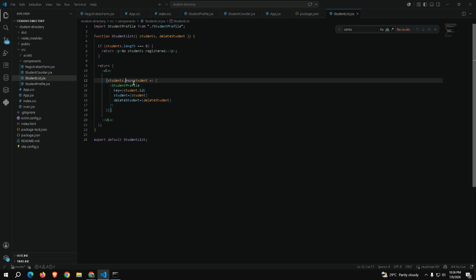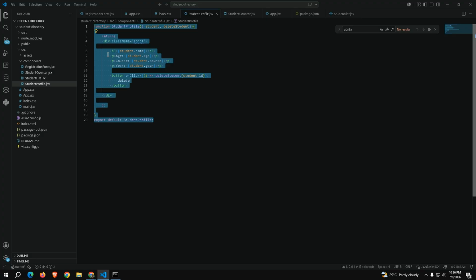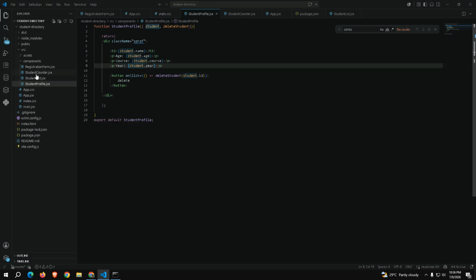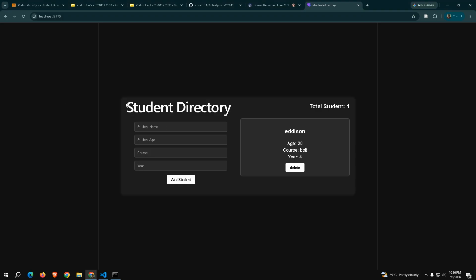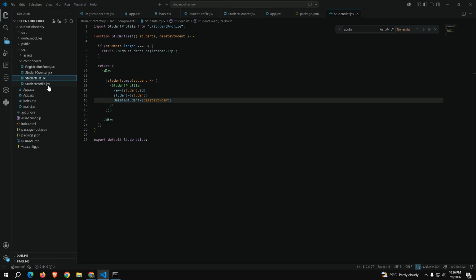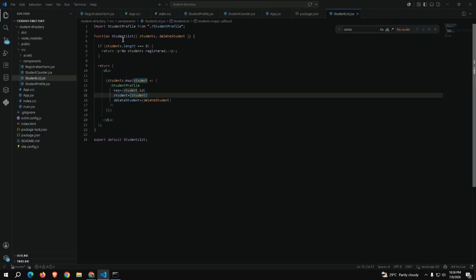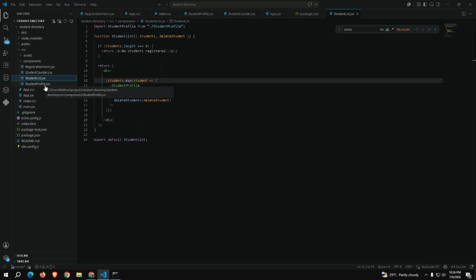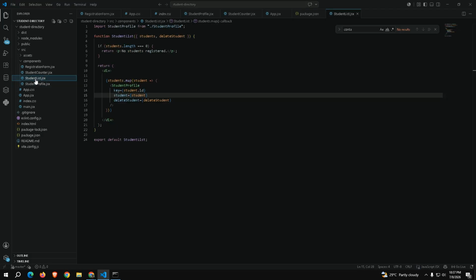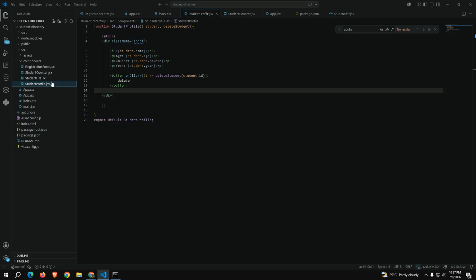So here students.map student profile. It bases on this to output the students the users inputted in the student directory. Basically, the student profile is the one being imported by the student list. The student list is the one that imports the student profile info.